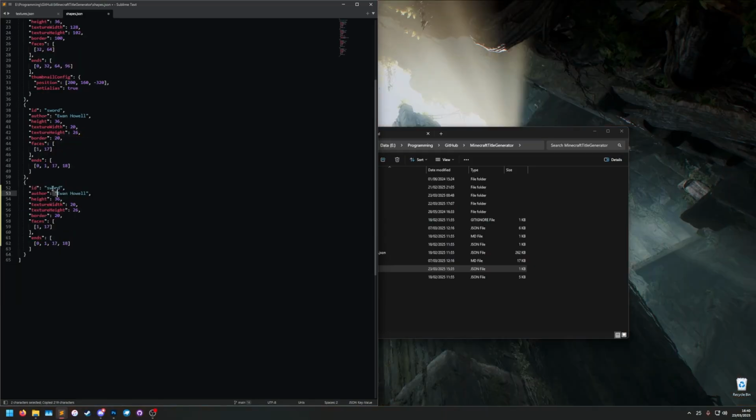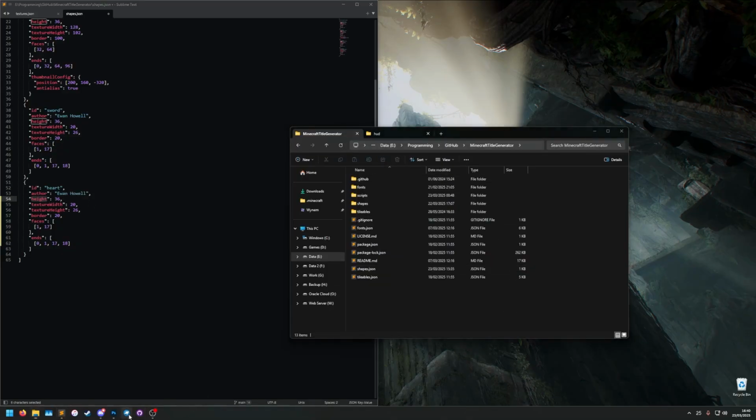The ID is going to be changed to heart. The author, I'm going to leave this the same, but you put your name there. Now the height, this is the height of our model. So let's open it in Blockbench.